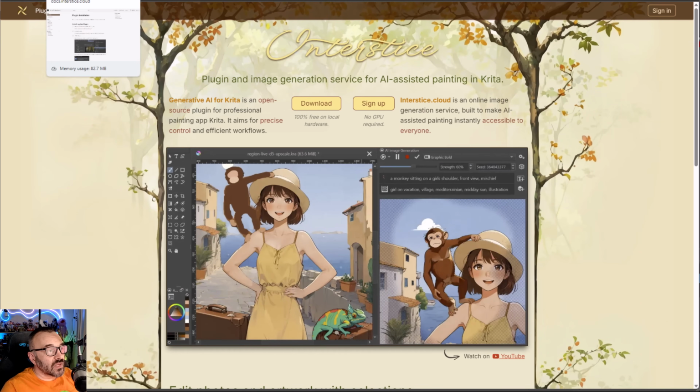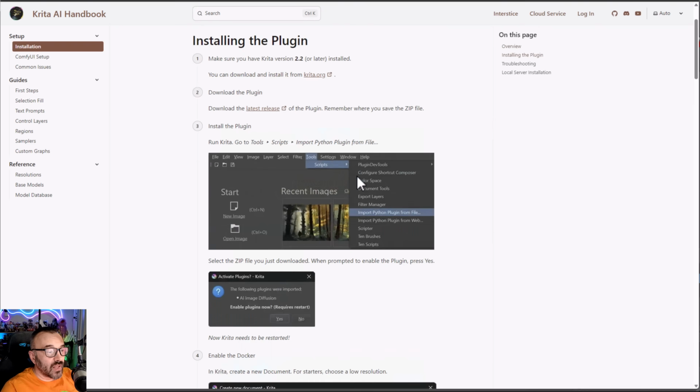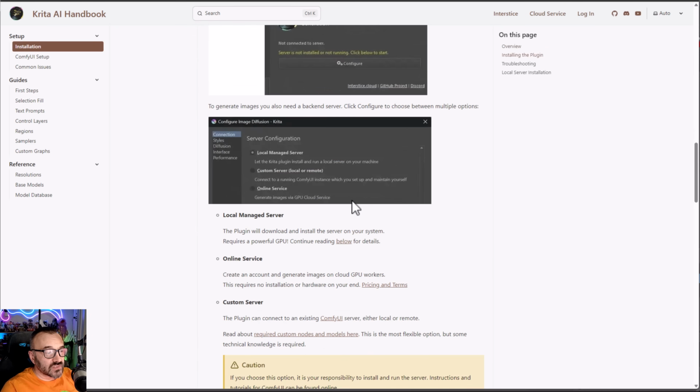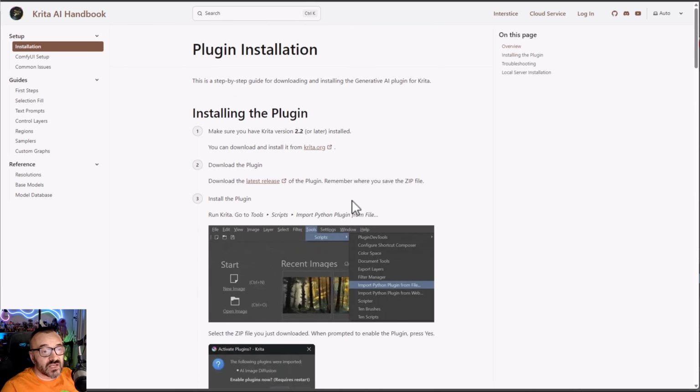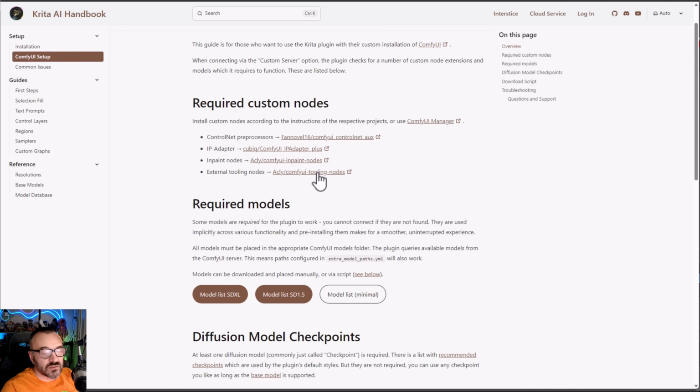And another thing I recommend is this Krita AI handbook. This is one of the nice documentation manuals which will help you go over some of the settings that I maybe skipped, or that the documentation goes into a little bit more in depth. And you notice right here installation of the plugin, setup of ComfyUI, including some of these custom nodes, just in case you want to set them up manually by yourself.